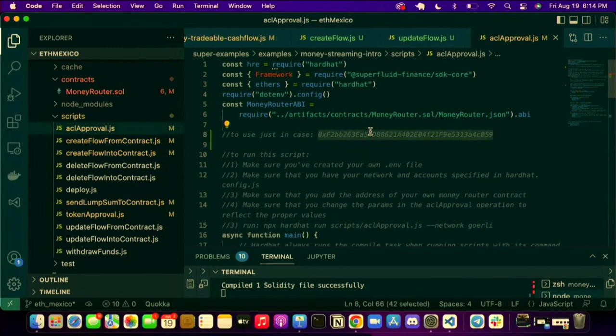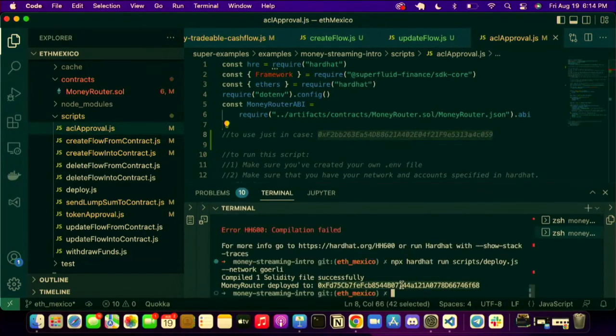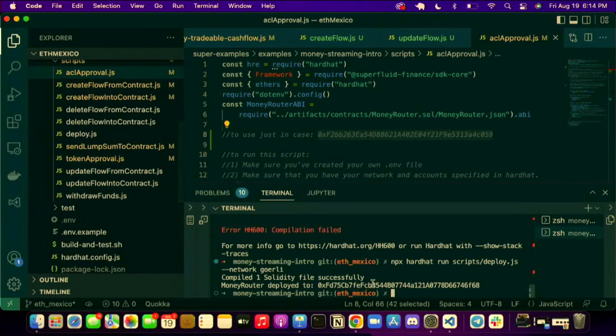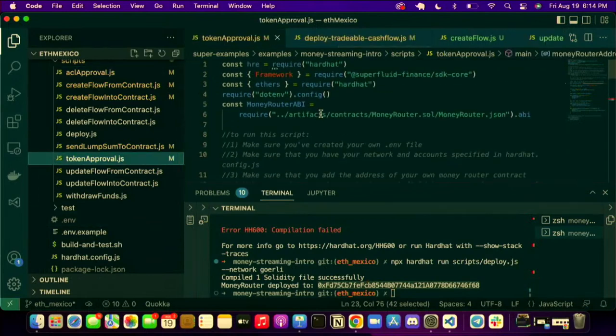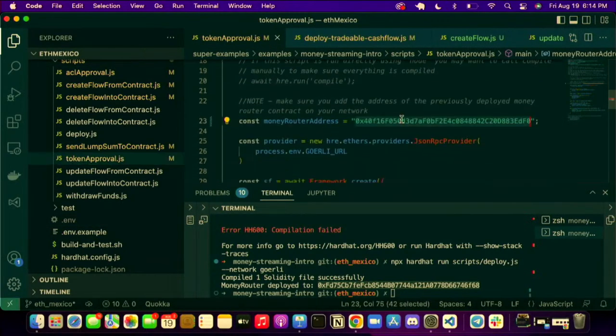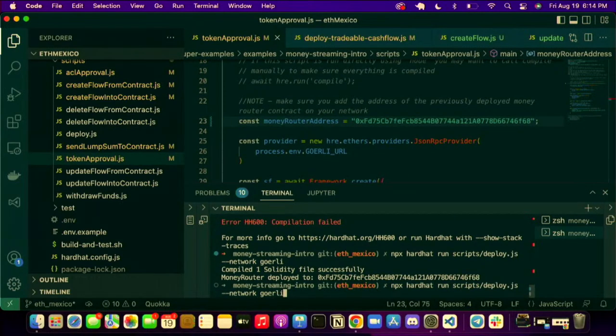But the goal here will be, as soon as this is deployed, all right, it looks like it did just deploy, we'll be able to create a flow into this contract and then ultimately create a flow out of the contract, right? So first, I'm going to approve a token send into the contract. Okay, so we'll go here into this token approval function. I'll send this transaction here.